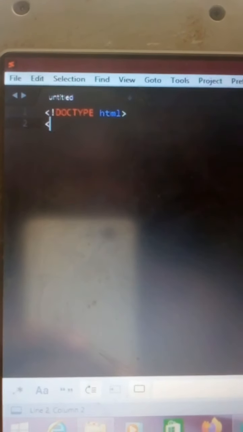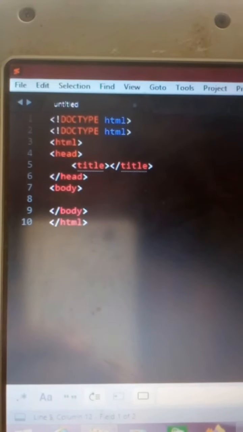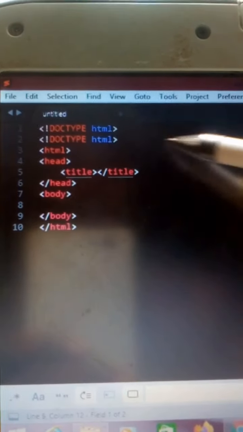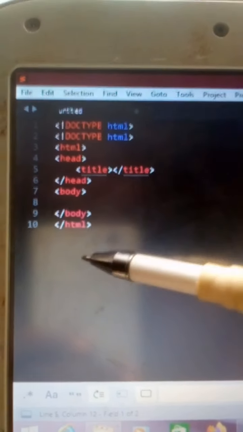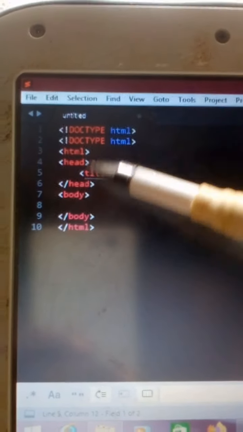This is the document type declaration, which we said declares the version of HTML being used. After that, the html tag marks the beginning of your document. Now, typing html in this editor will bring out the full structure required for you to write your web page.